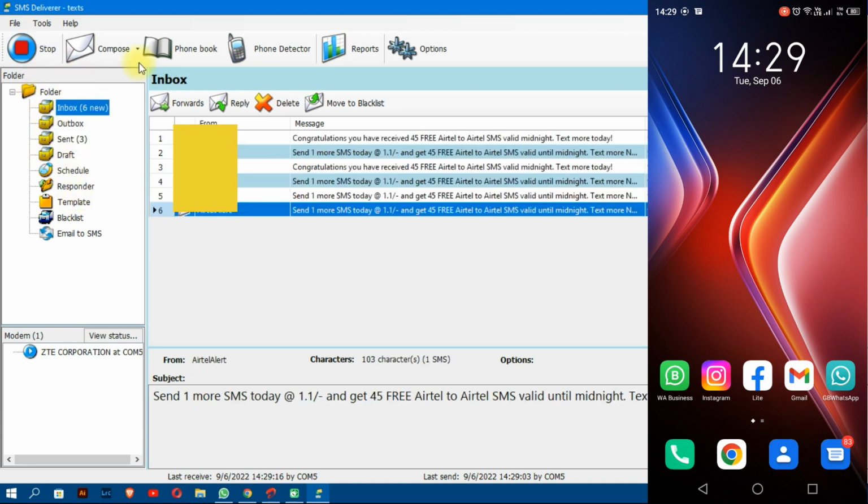So consider looking for it. The title of the software is SMS Deliverer and it is available online.